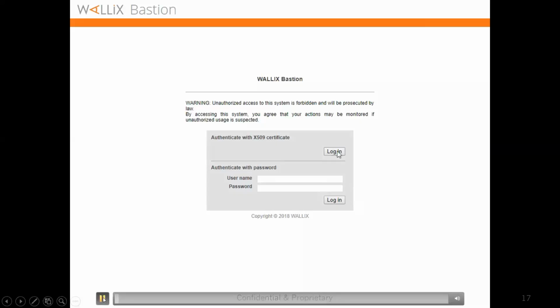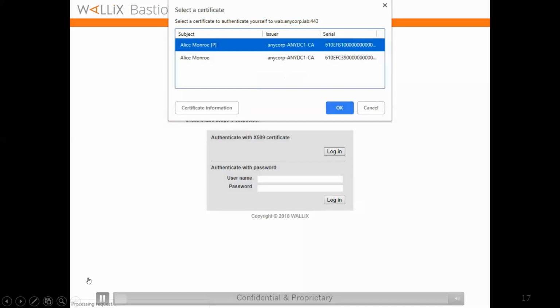So how would that work? It's actually pretty simple. As you just saw, all the user had to do, instead of entering their credential, was click, Alice had to click on login with X509 certificate. Once she clicks on login, her certificate shows here because she has more than one certificate. She has a privileged user and she has a regular user. So here the PAM has been enabled for privileged access only, so she has to use her privilege token or her privilege certificate.